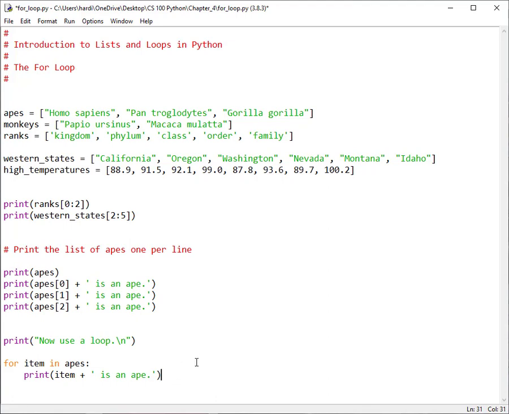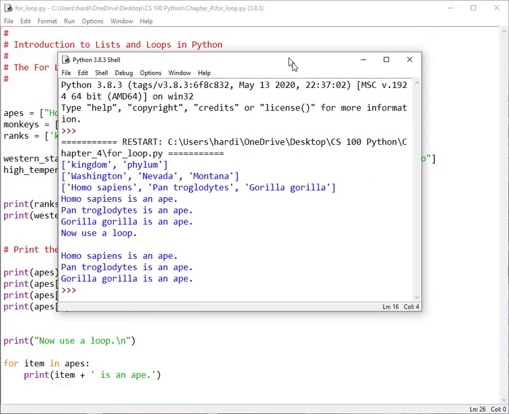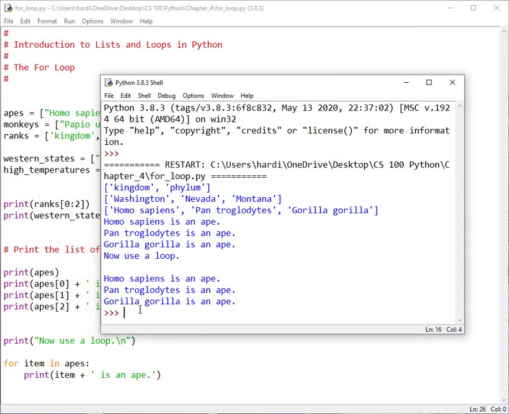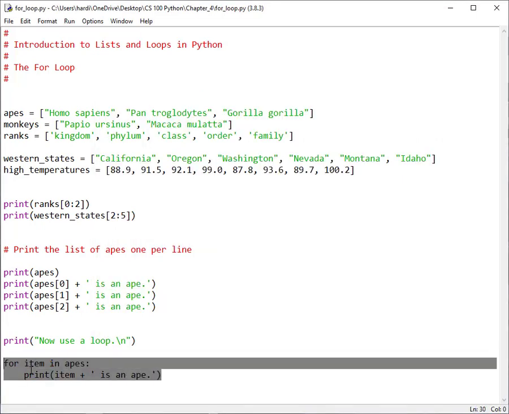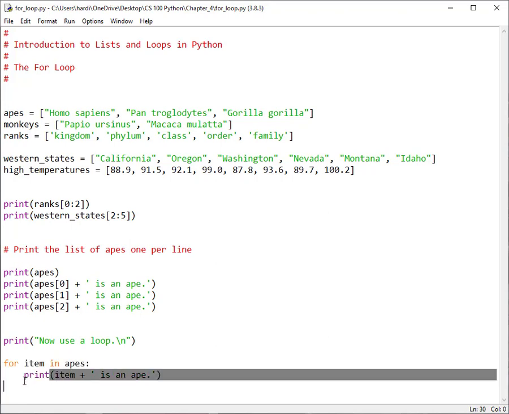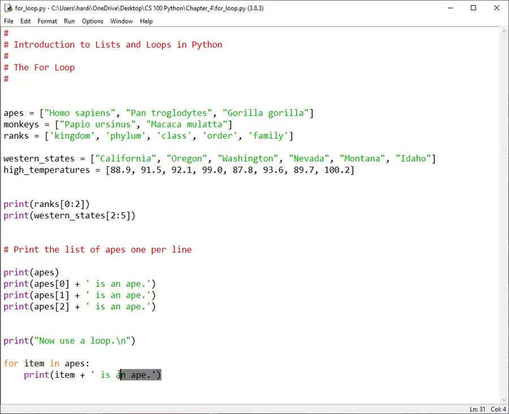All right, so now let's see what the code produces in this case. I'll bring the output over and look at the bottom three lines. We have Homo sapiens, Pan troglodytes, gorilla. So these last three lines were produced by this loop. The loop can print out all the items in a list, and you only need one print statement inside the loop. This line of code is repeated over and over until we reach the end of the list, in this case, the list of apes.